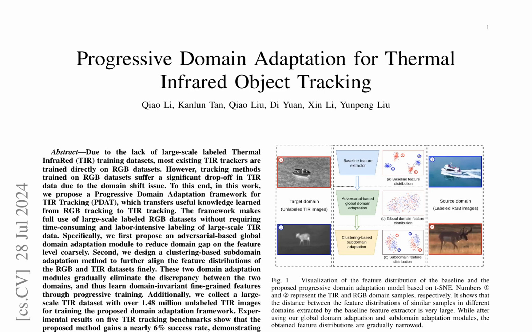The authors propose a progressive domain adaptation framework for thermal infrared (TIR) tracking, known as PDAT, to address the domain shift issue between TIR and RGB datasets. Due to the lack of large-scale labeled TIR training datasets, most existing TIR trackers are trained directly on RGB datasets, resulting in a significant performance drop-off in TIR data.